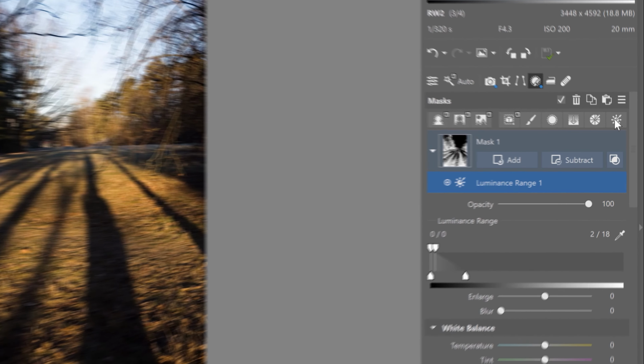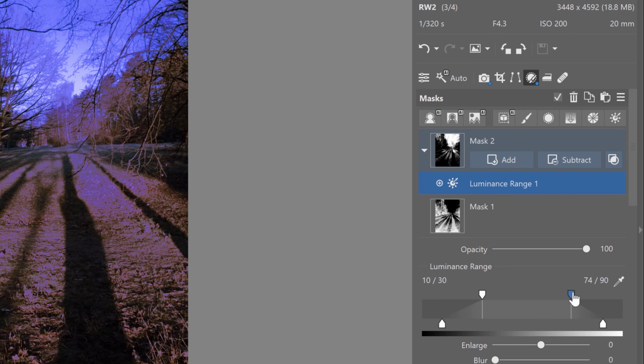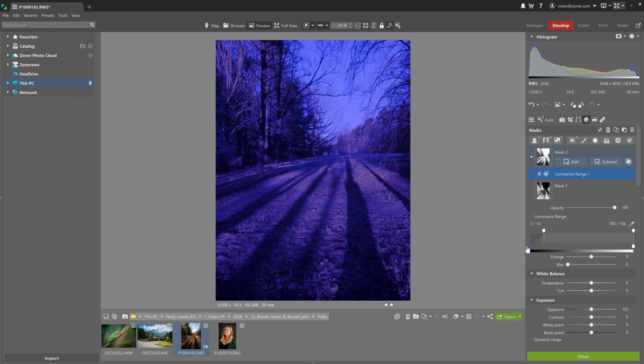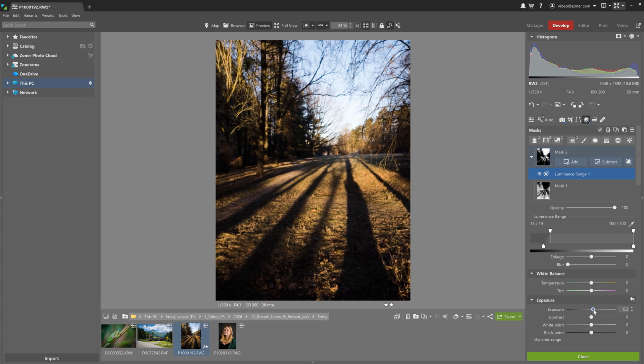Next, I apply luminance range again, and this time select the bright areas. To cover not only the light source in the sky, but also the bright areas between shadows, I'm going to move the slider almost all the way toward the dark end. Then I'm going to slightly increase exposure and shift white balance towards warmer tones so that the sunlit areas feel really warm.